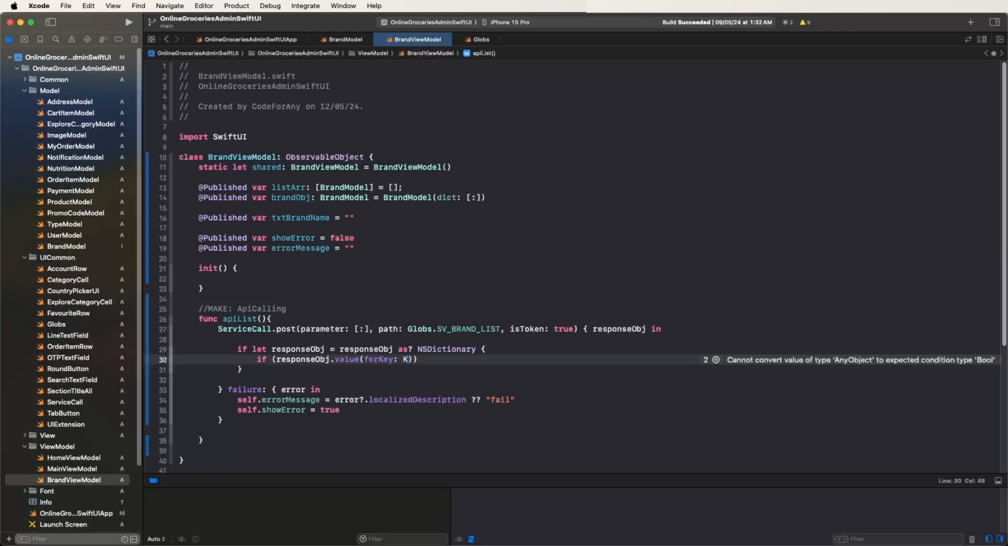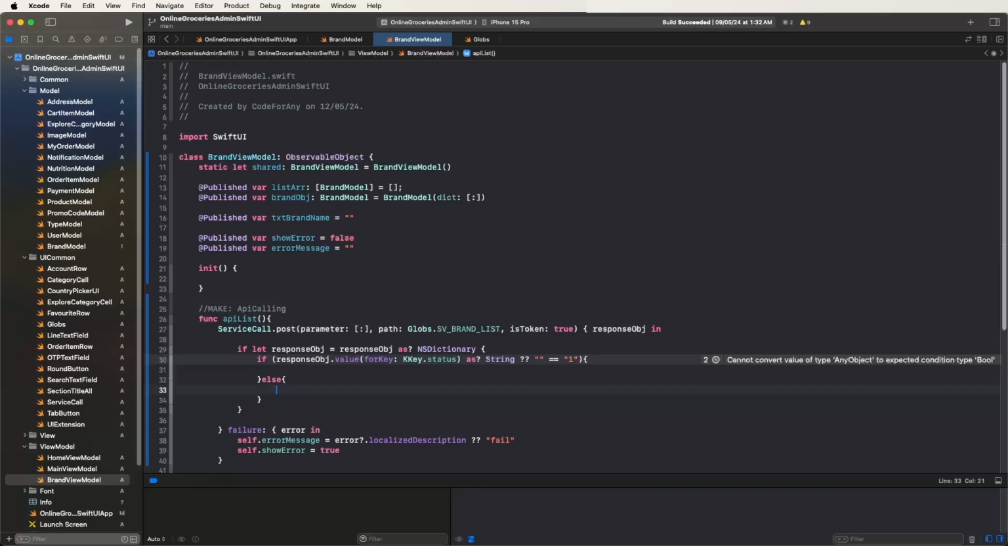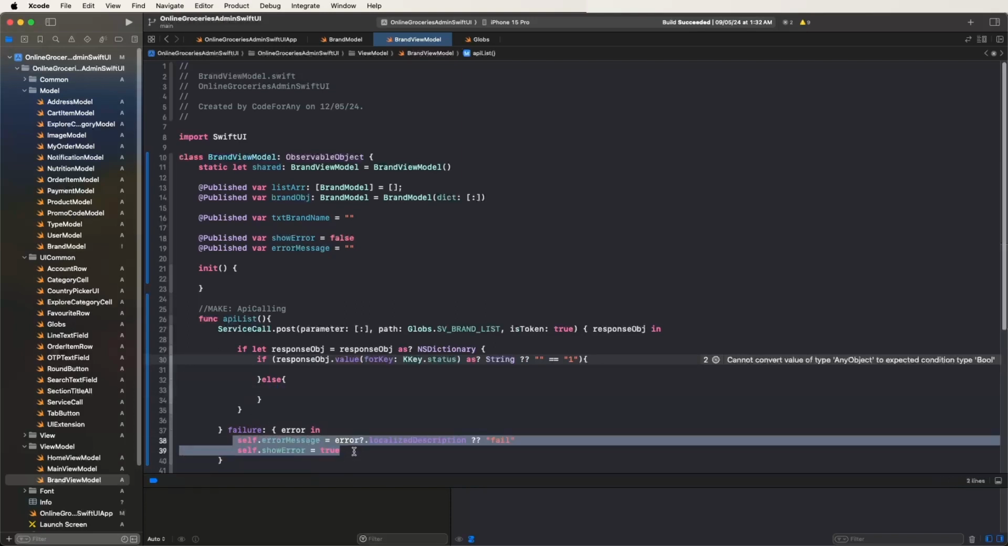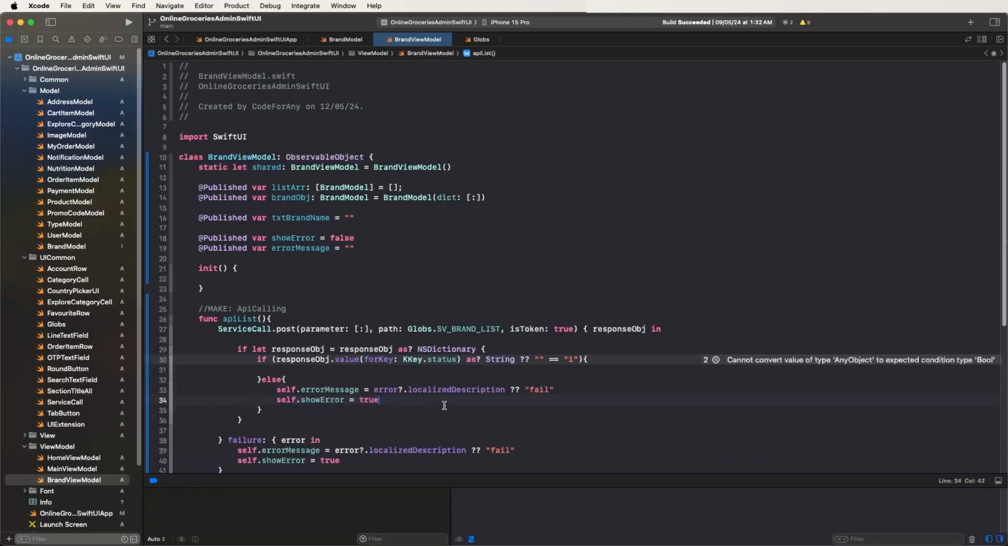Set the value for the key, and set the key's status as the string, set the blank equal to 1, like these configurations. The else parts need to be written here. Now copy it to show the errors here.